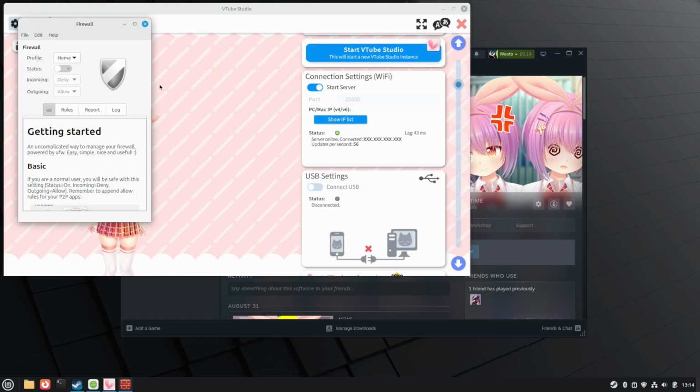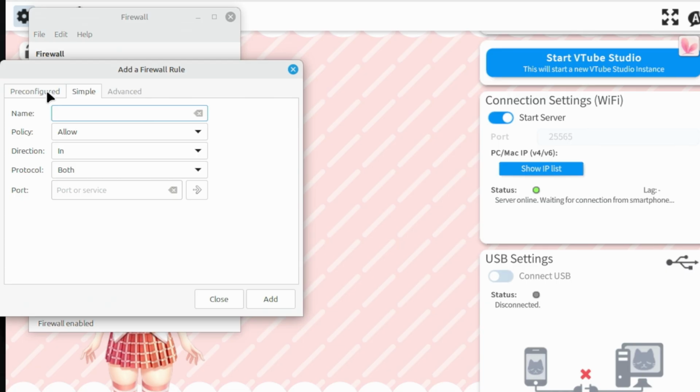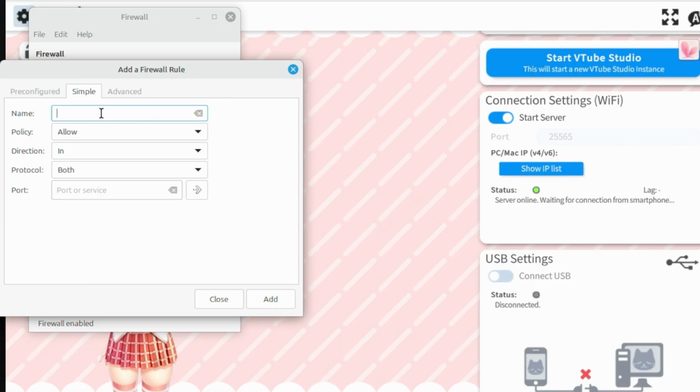What you can do is go to your firewall settings, and now this is going to look a little bit different in every distro. If the firewall is on, we want to come to the rules section here and click add. Then once we're in preview, we want to swap over to simple. Just give it the name. So we want Vtube Studio, policy to allow, direction in and out, protocol in and out.